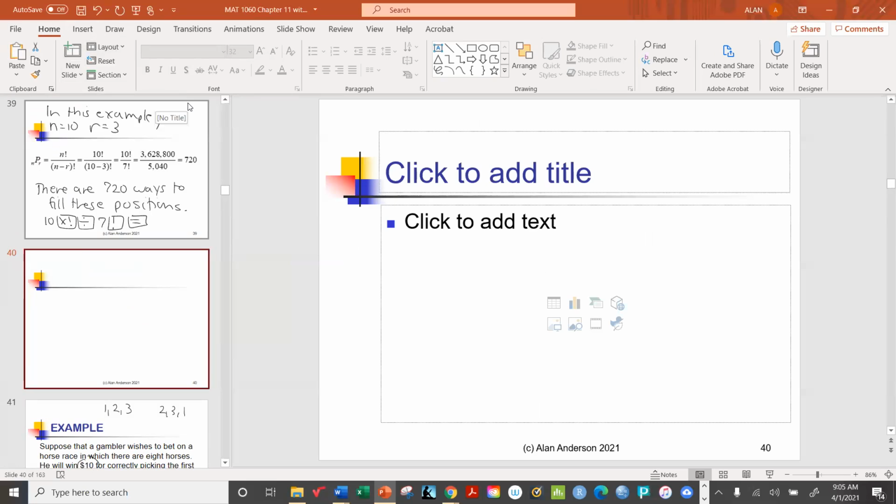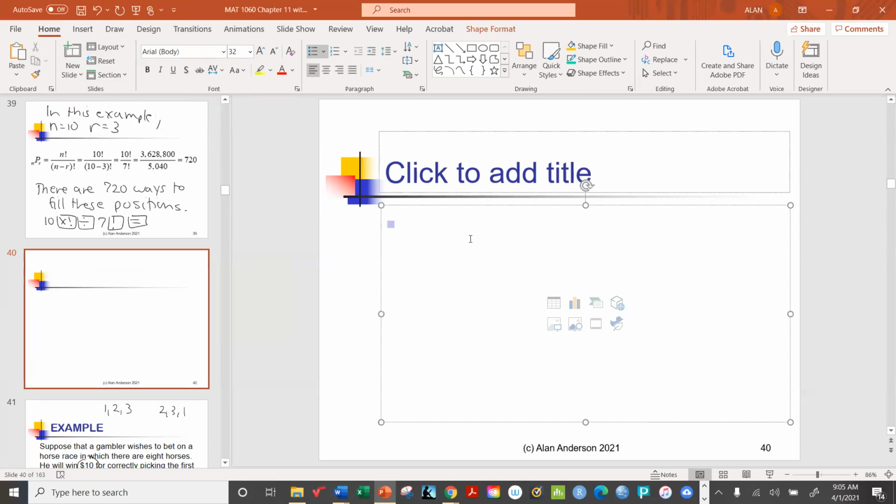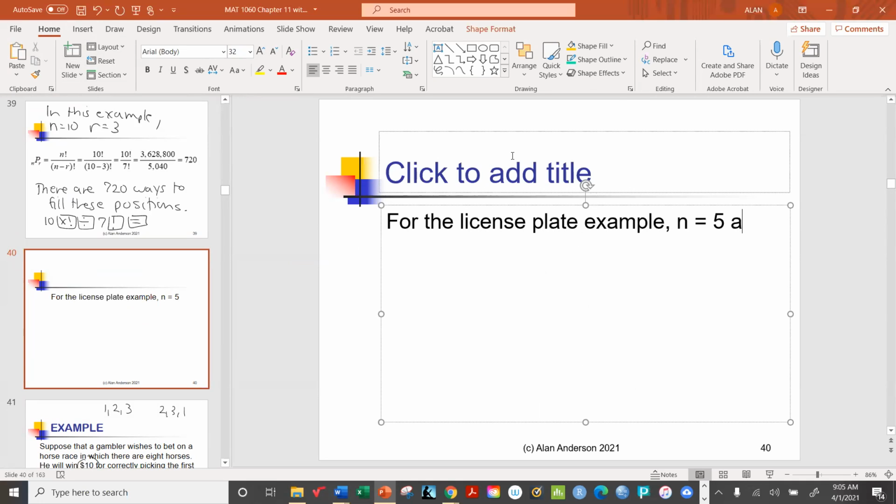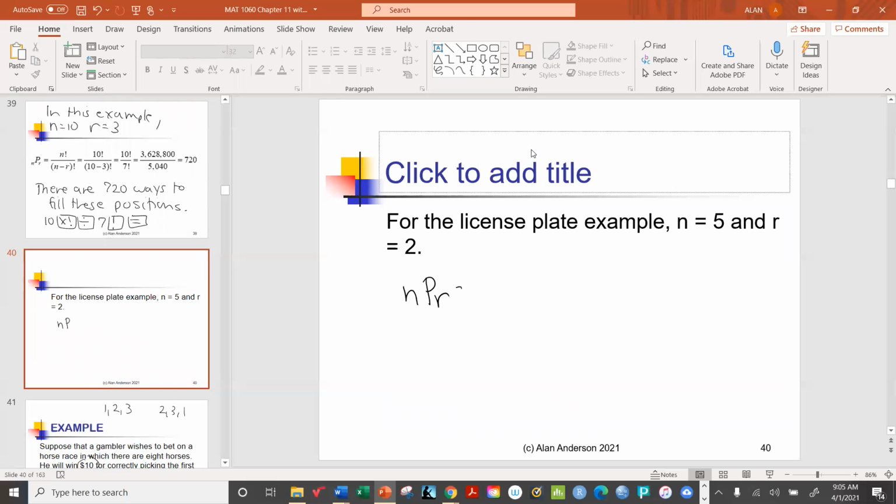Okay, so for the license plate example, N equals 5 and R equals 2, because remember, we're picking 2 letters out of 5. So here's how this would work. NPR, or 5P2.